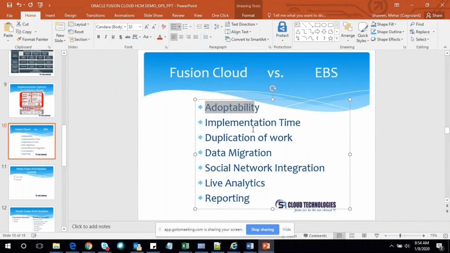And the implementation time, you all know that for implementing EBS, if it has 4 or 5 modules like Global, Core HR, Payroll, and Benefits, it will take some 1 year to implement. Whereas in Fusion Cloud, it can be implemented in some 4 or 5 months itself. If we have 3 modules, that can be implemented in 4 or 5 months. The implementation time was almost half in Fusion HCM when compared with EBS or any other software.